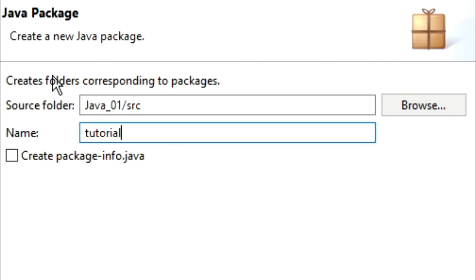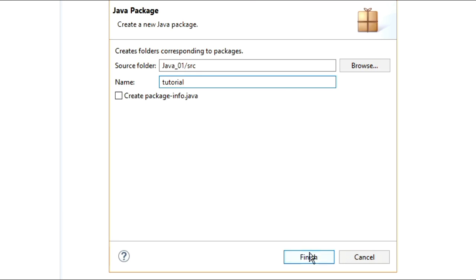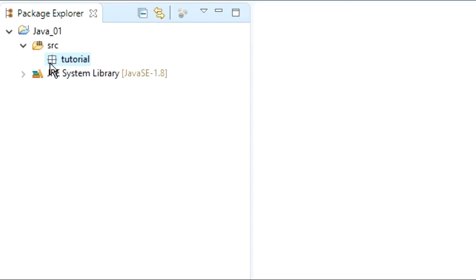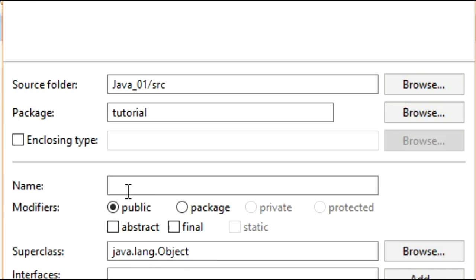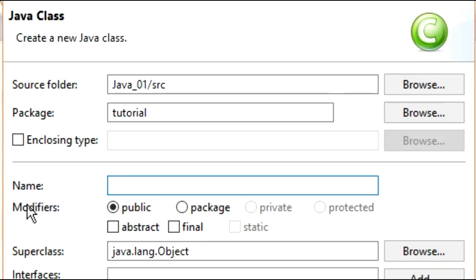By Java convention, they have a lowercase letter at the beginning. They cannot contain any spaces. Next, you press Finish. Then you right click on your package. Mine's called Tutorial. I'm just going to right click on the name, make sure it's selected first, click on New, and then click on Class. This is the equivalent of a file in Java, but a special type of file.